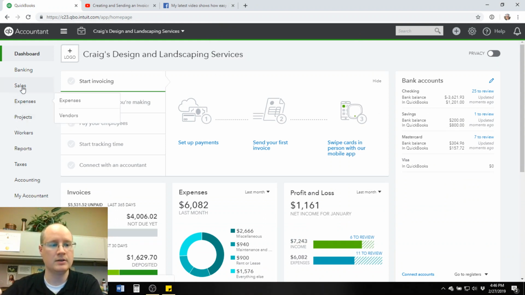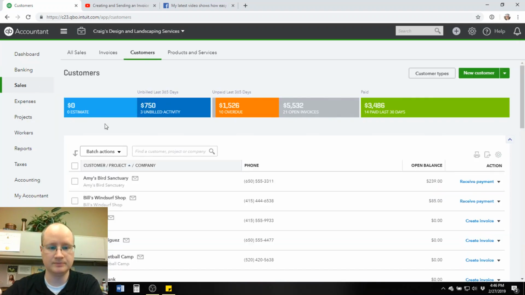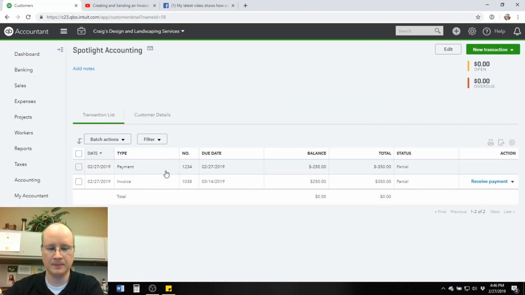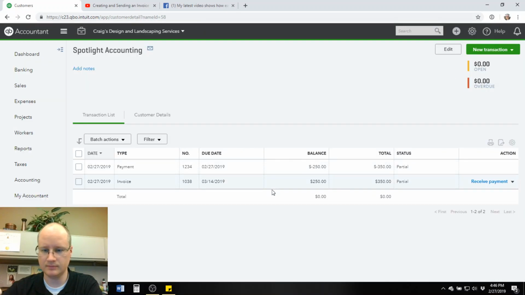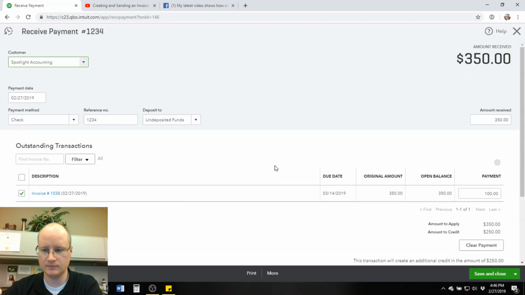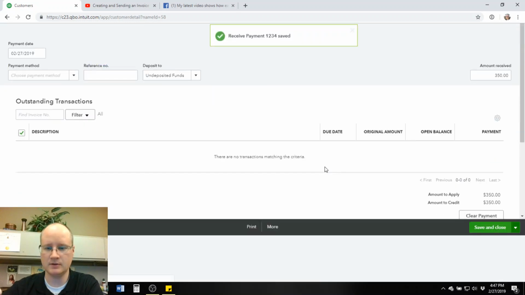So if you go to your sales and your customers, and then let's type in Spotlight Accounting. On their account here, it will show that... why does it say 250? That's interesting. Oh, I never updated the payment down here. So that's 350. There we go. So this is the payment, 350. There we go, Save and Close.